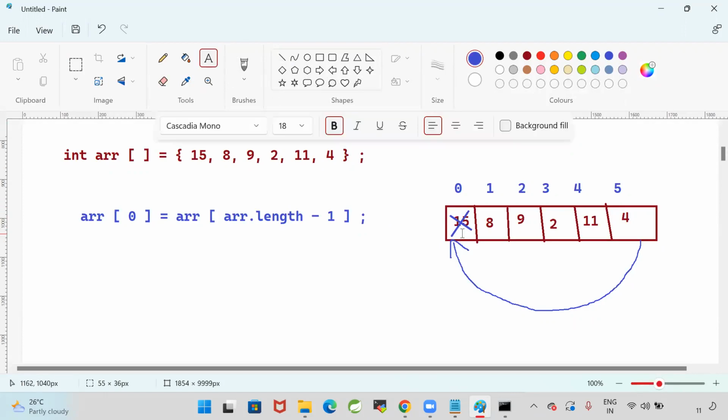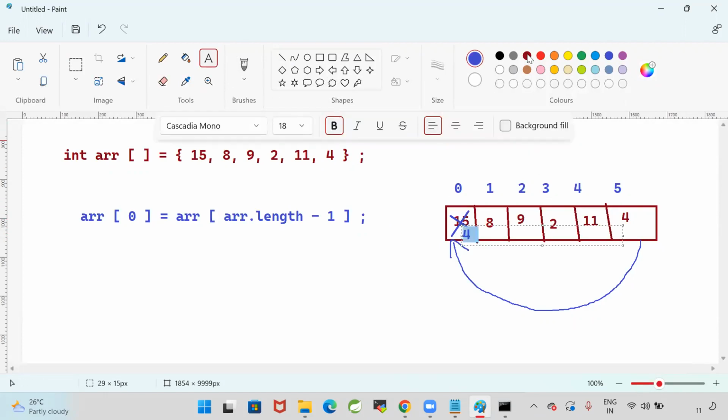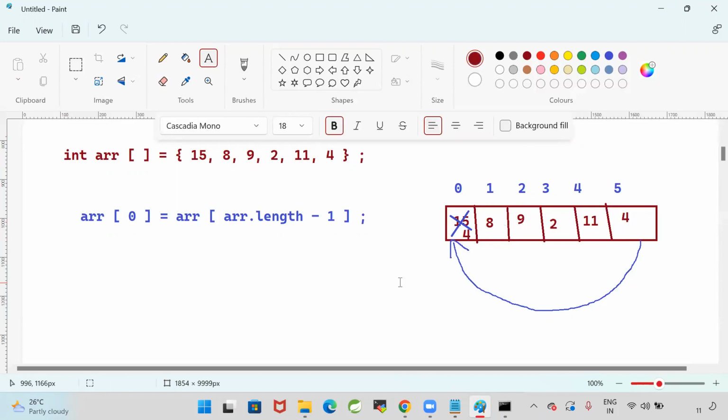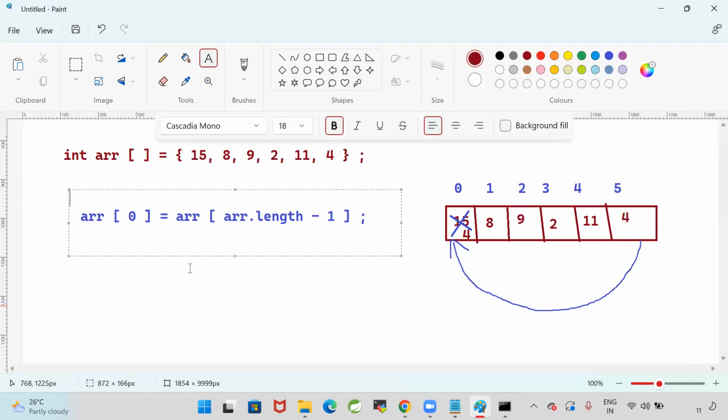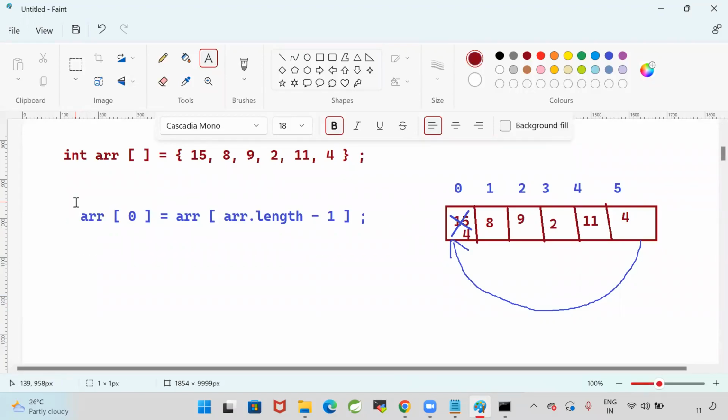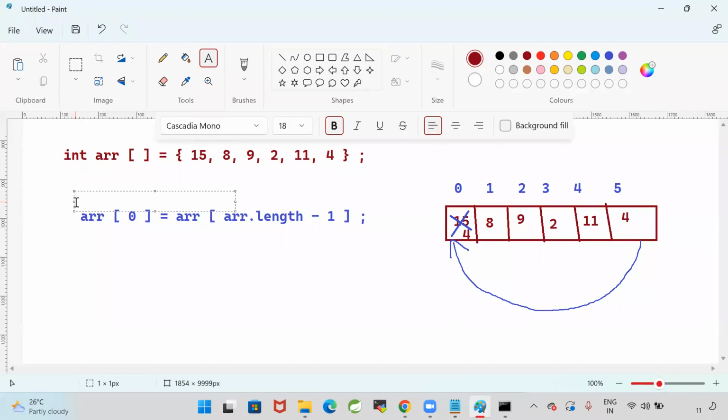In the first index also, 4 will be available. Are you guys getting my point? So this line is very dangerous. What is this doing? It is updating the 0th index value. It is taking the last index value and replacing the value which is available in the first index. So 15 is gone. We lost our data.